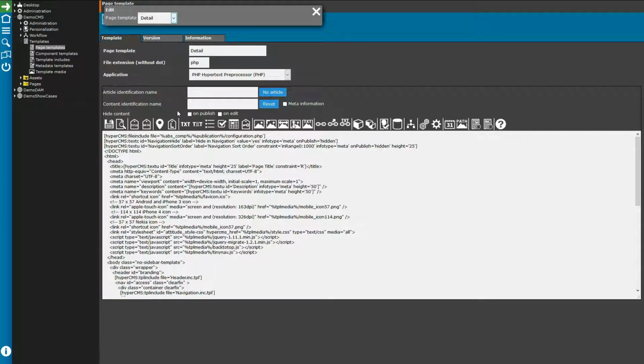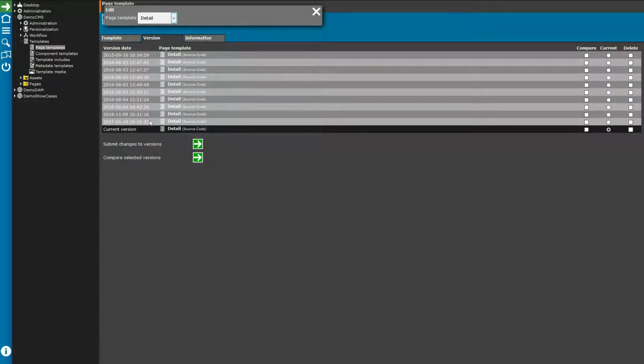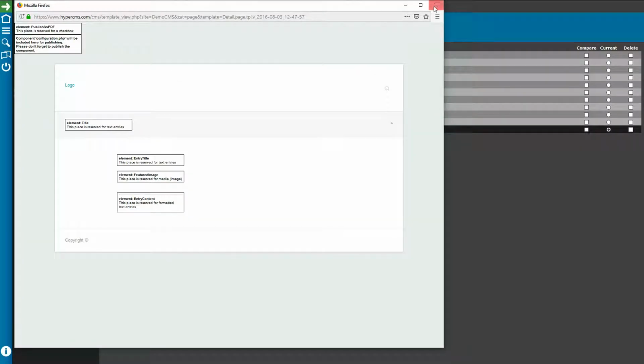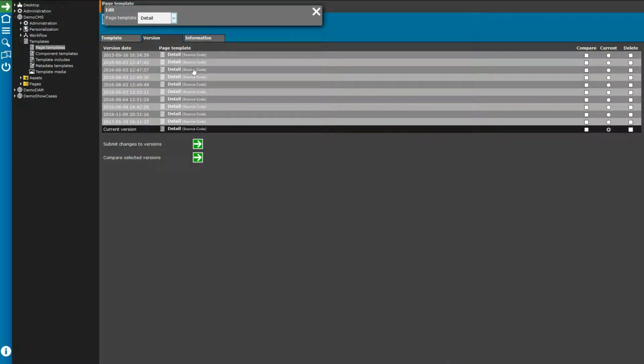What the system is also providing you is versioning. So here you will see the versions of the template. Again, you can take a look into the presentation. That means here you see the placeholders. You can take a look at the source code of these older versions, and you can also compare the different versions with each other, or you can even go back to an older version using the rollback feature. Information is just basic information about the template.